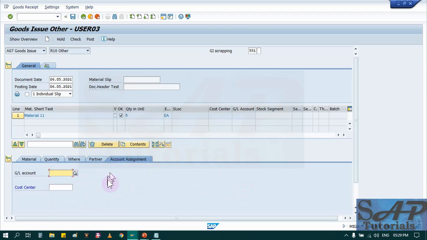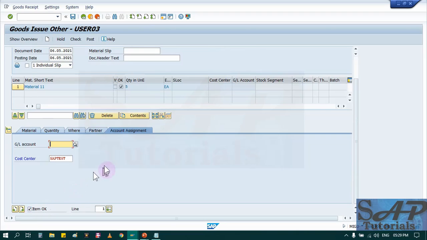Then the account assignment tab is important here, as we provide it against a cost center. So I'm giving the cost center. If you give a GL and cost center, then it also selects, but in that case it will post against the particular GL account. So I'm selecting cost center here, then tick OK.